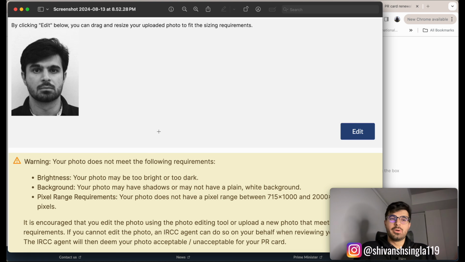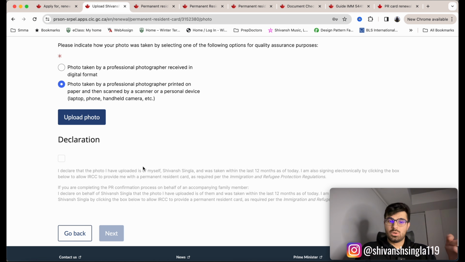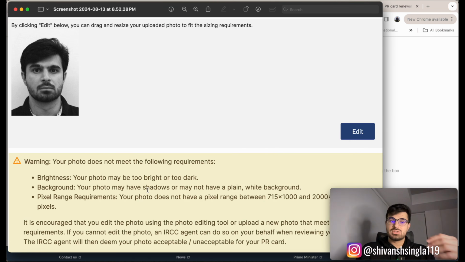And one thing I want to point out here is that when I was going through this process, I actually selected the second option, which was photo taken by a professional photographer, but then I scanned the photo. For some reason, when I was uploading my photo, I was getting this warning under my photo that my photo does not meet the requirements. The brightness was not correct. It was either too bright or too dark, or the background was not correct. So it's basically a generic warning. It doesn't actually tell you what is wrong with your picture.